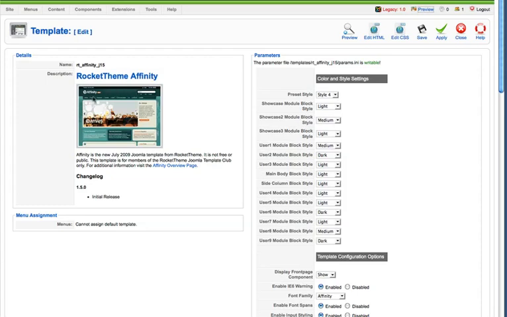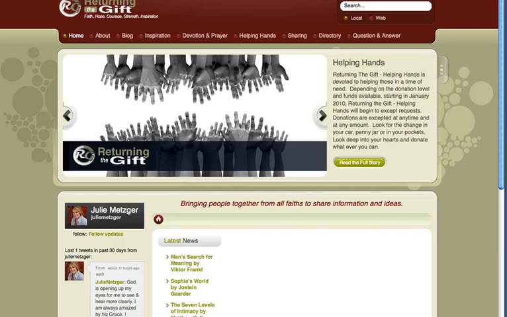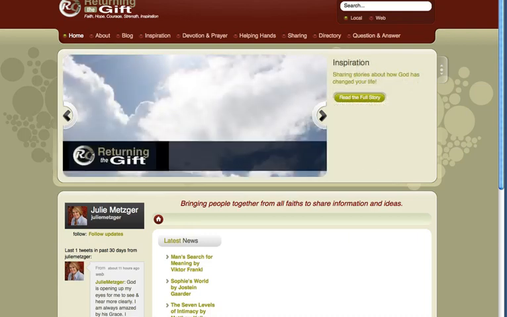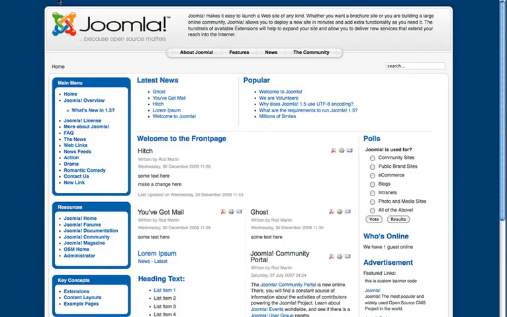Notice that the theme here is in green. But with all of the changes to all the parameters that are available in this theme, this is how the theme actually ends up being on a live site. So installing and configuring your templates, depending on the template that you purchase, is either really simple or can be quite complex. But no matter how complex it is, Joomla makes it fairly easy to get the look and feel that you want with the template that you've chosen.